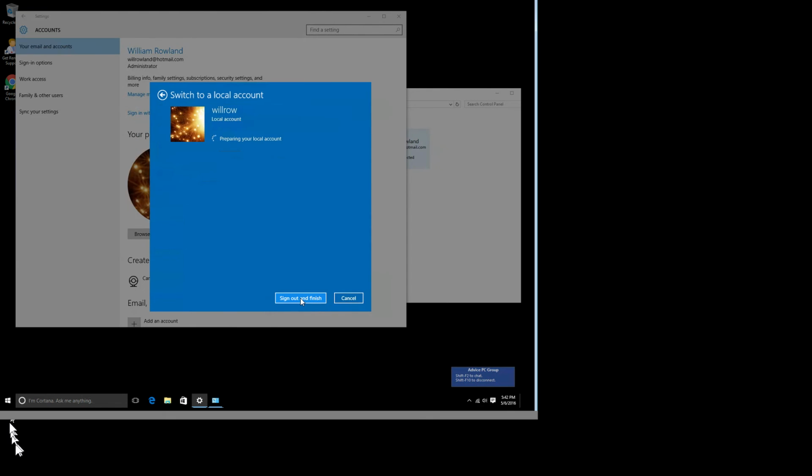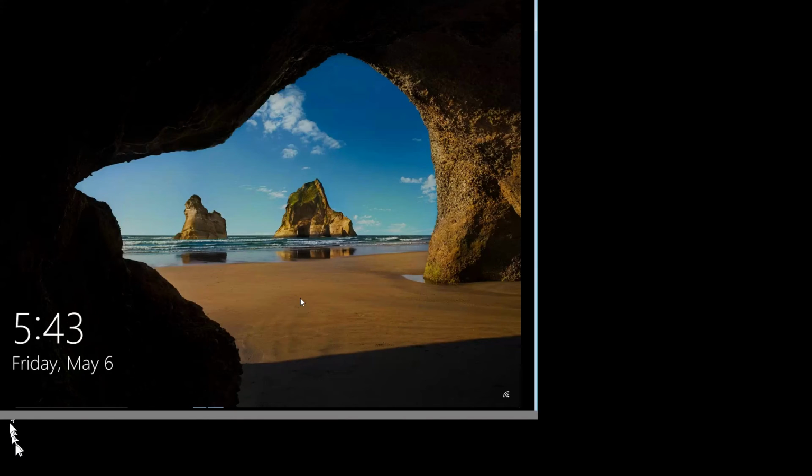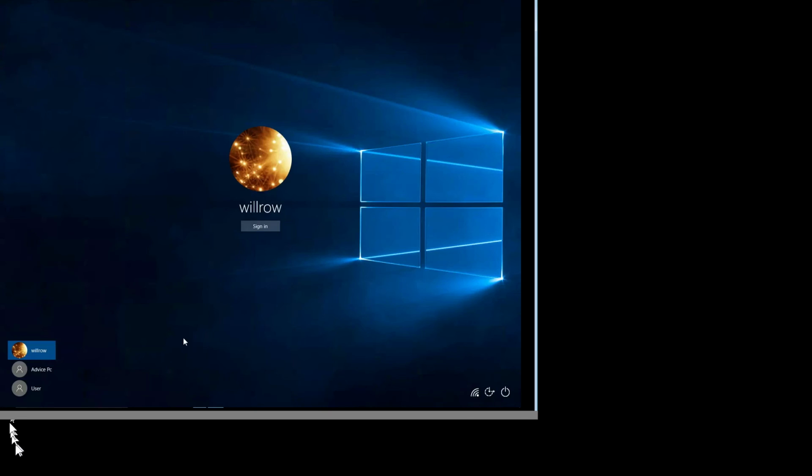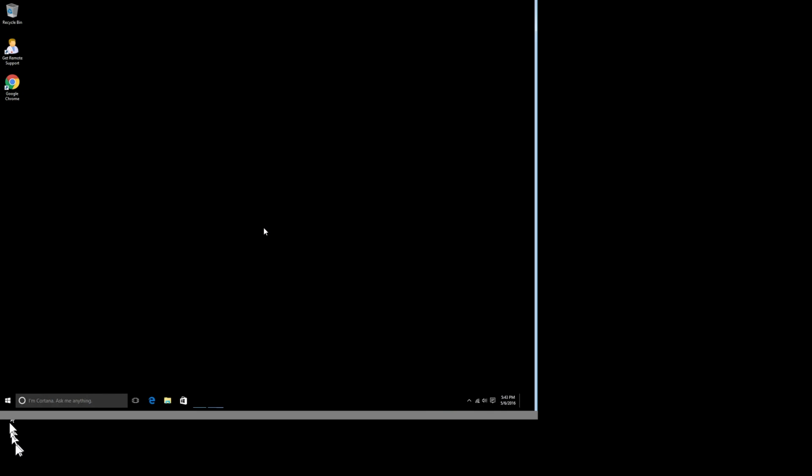It will change it from the email address login. It will separate it from the email account on the internet, so your PC will not be directly tied to it. So now when it comes up, you'll notice that it doesn't have an email address underneath anymore. And now everything is actually stored on the local computer.